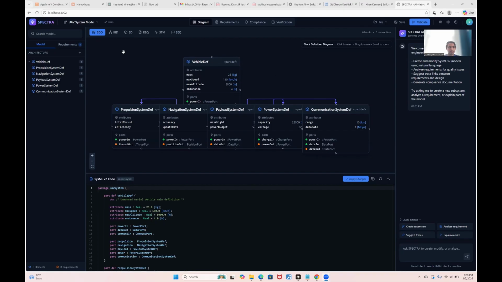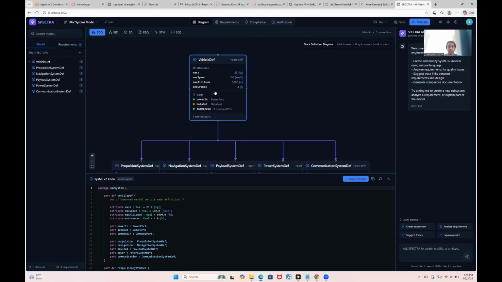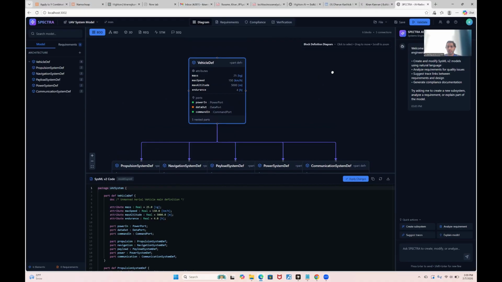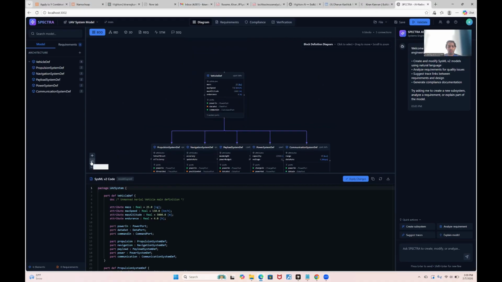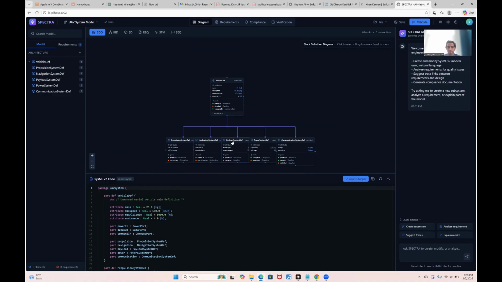Where you have, for example, you're testing a drone, and you have the drone structure here. So you have a block diagram, a block definition diagram, which basically tells you the hierarchy of the overall structure. So we have the vehicle definition here, and what parts exist behind it. So we have the five nested parts. You have the propulsion system definition, the navigation system definition, the payload system definition, the power system definition, the communication system definition, and you have the different ports connected to it. So you can change anything through just a small chat here.